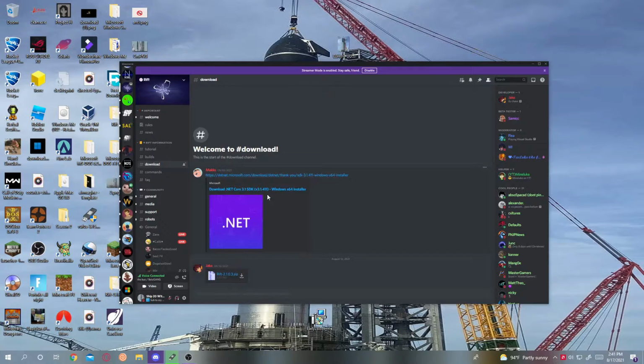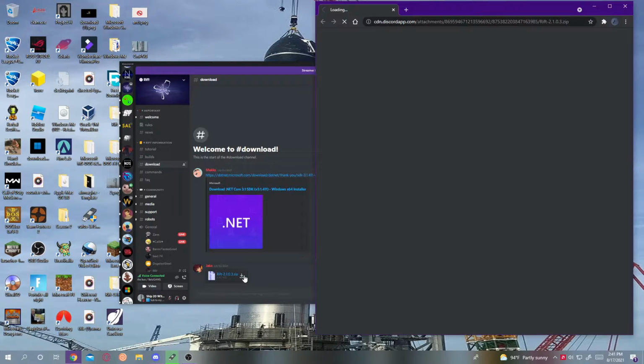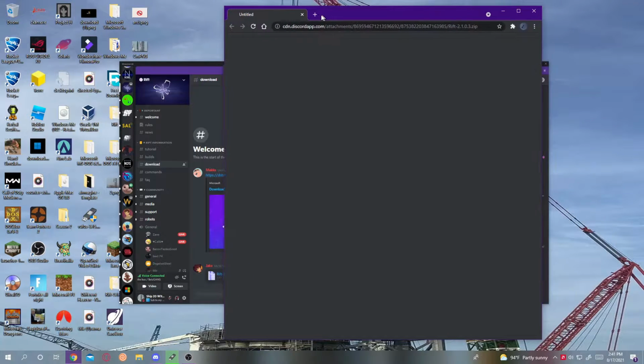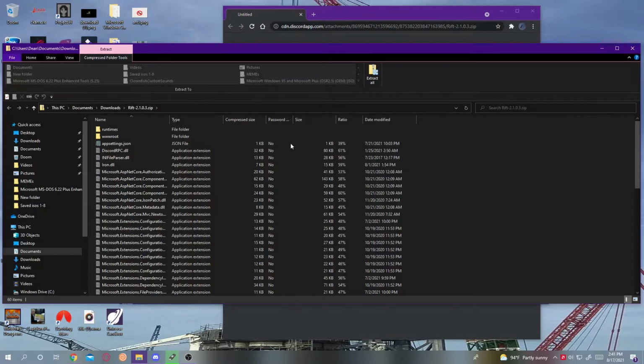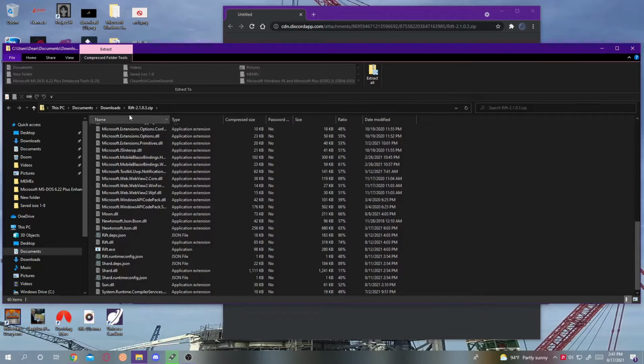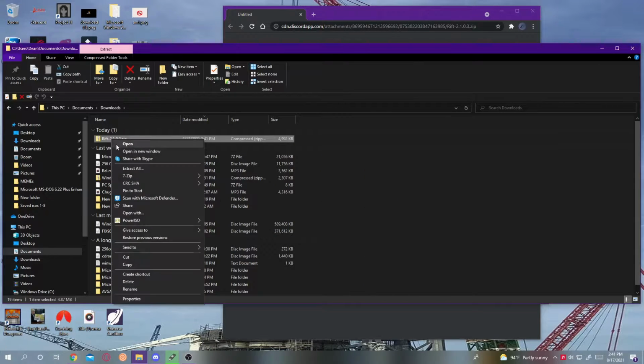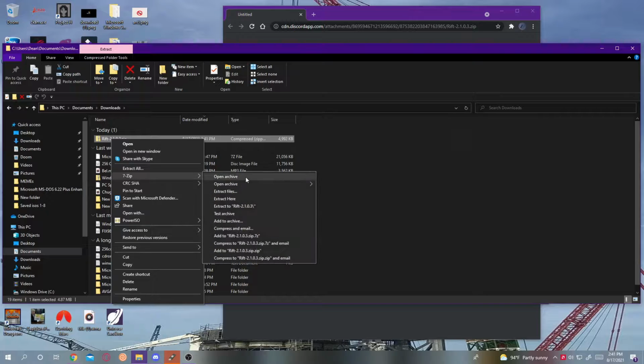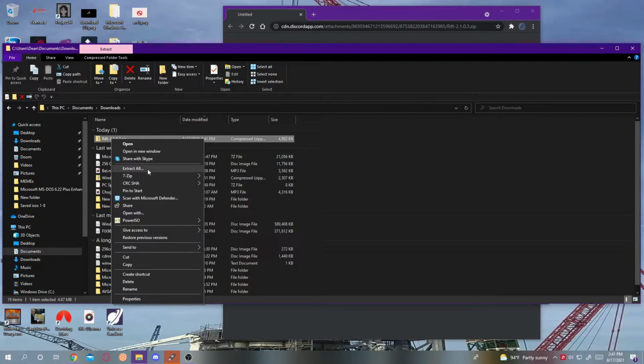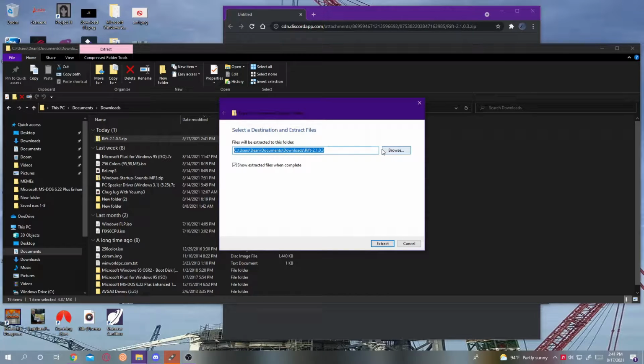So you click on both of these links, right? I already have this installed, but I'm going to show you how to install it. You press download, and it will do this. Go to wherever you downloaded it. If you have unzipped, then do your settings. But if you use Windows, do extract all.